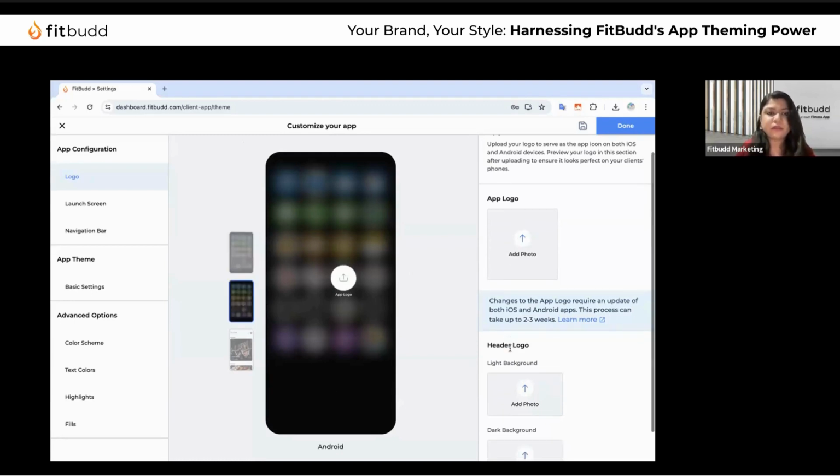Please note that any changes you make to the app logo will take about 2 to 3 weeks to be reflected. It's not instantaneous because the review process is done all over again by Apple and Google for your entire app. So once you've updated it here, it will take up to 3 weeks for it to be reflected.